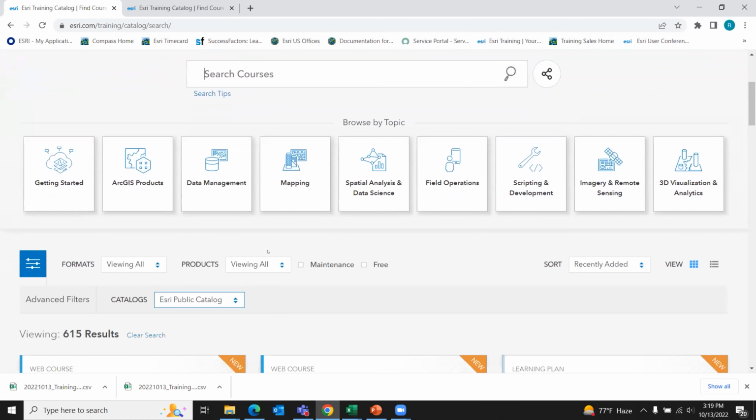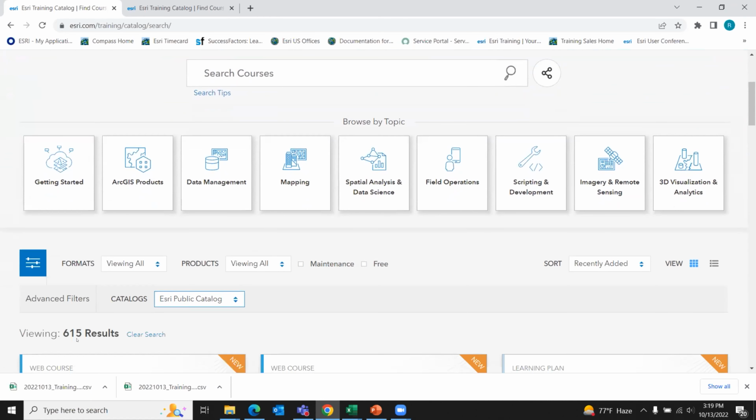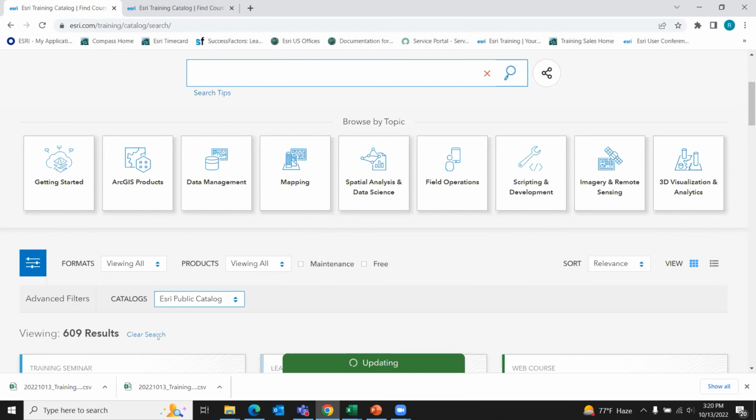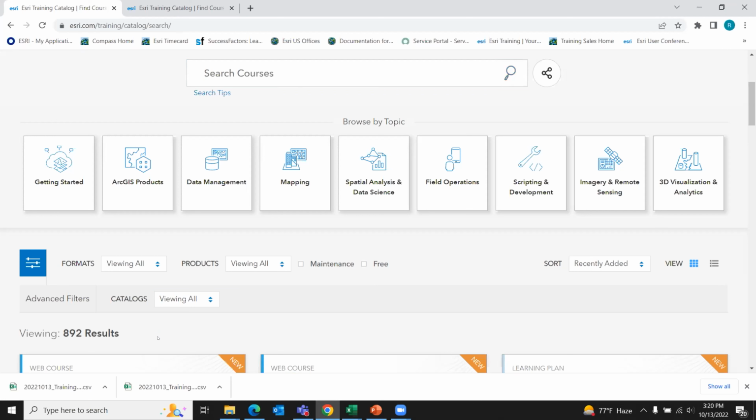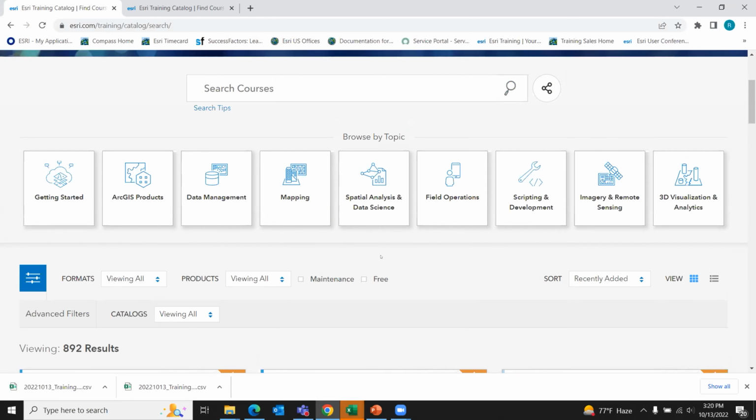So as you'll see here, you have visibility to the public catalog, and as I said, over 600, so you can see this number. But let's say you come in here and you want to find something on ArcGIS Pro. Should you enter that, you're going to see that it's going to bounce down to only 609. Why is that? Because ArcGIS Pro is rooted in so many of the Esri products, as well as the resources here. So the area that we really would like you to consider is just beneath that, and that's the area right here called Browse by Topic.